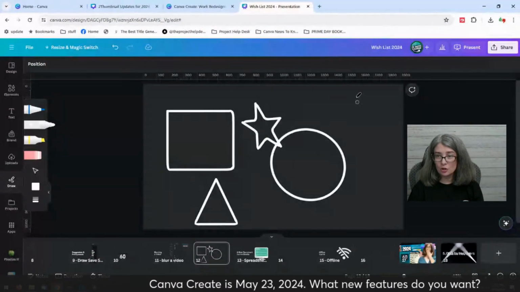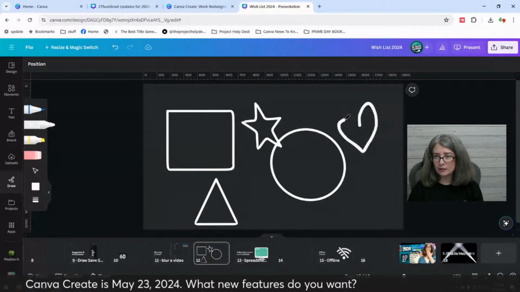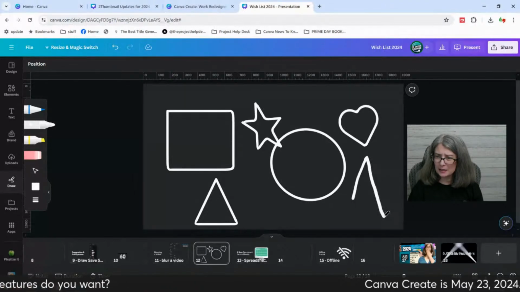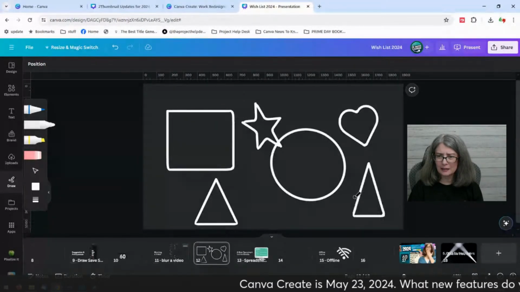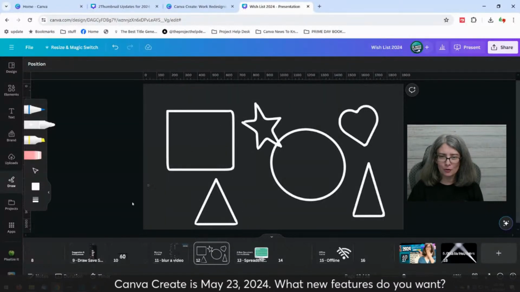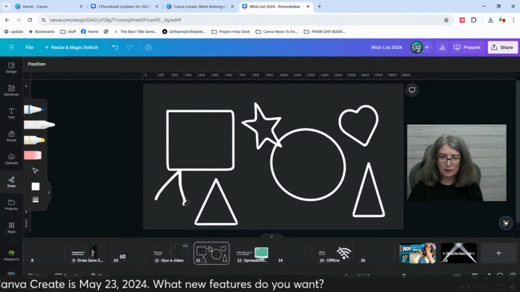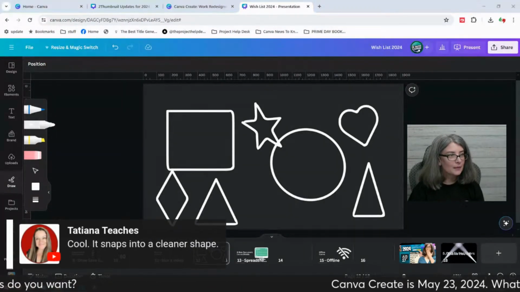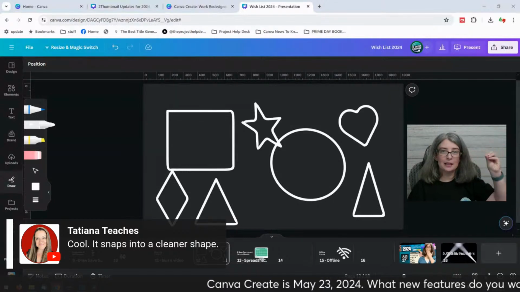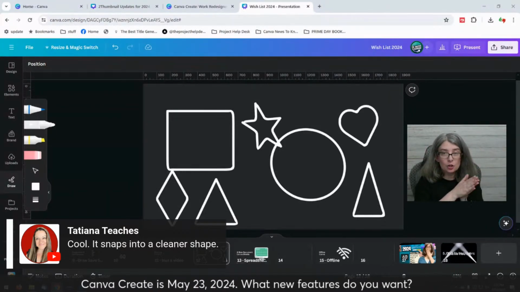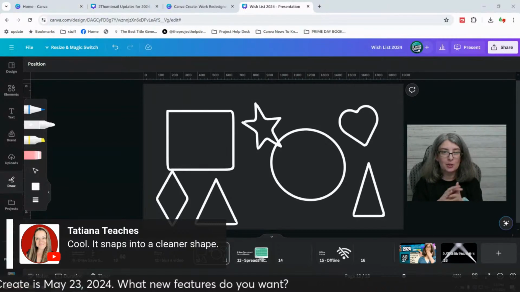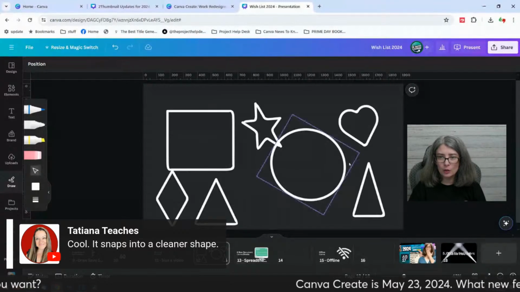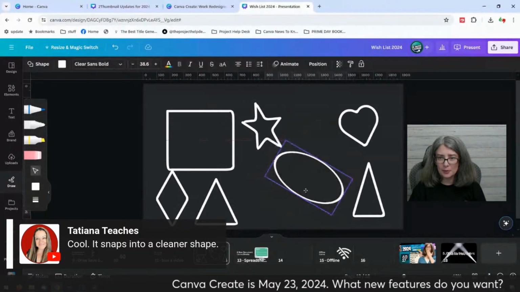Let's see if I can do a heart. I think you can also do a diamond. Oh, that was a really bad triangle. Let's try that. And it goes to a diamond. Yes, it snaps it into a cleaner shape. So I really love that aspect if someone's just trying to do some things. Now, let me grab this and watch. You can actually change the shape a little bit.